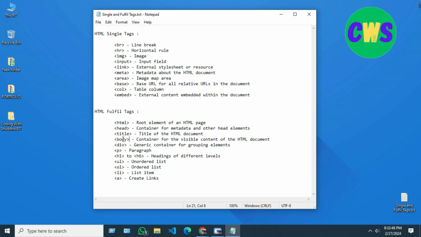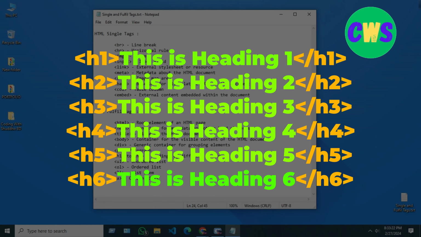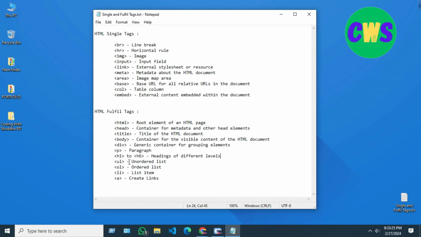Next, the body tag, which is very important to keep our main structure codes in. The div tag, we have not learned about this code. The p tag, we have learned about this code. I can create a paragraph using this tag, and this is a full tag in HTML. H1 to H6 are headings of different levels. We have already learned about all the HTML headings, H1 to H6. UL, we have not learned about this. OL, no. LI, also this is new. We should learn about these in future.